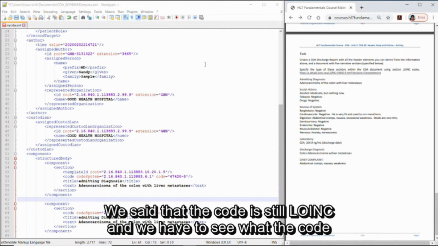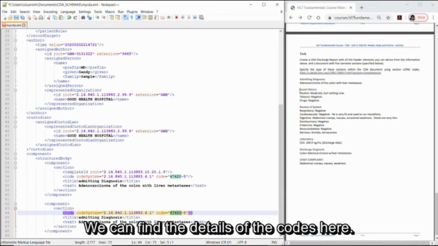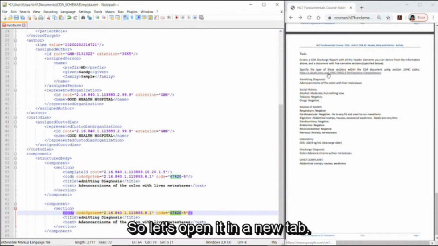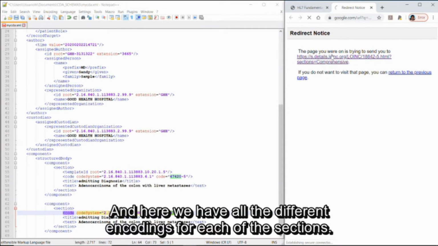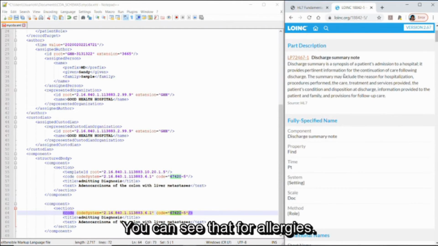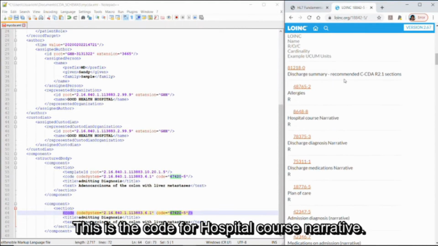Let's look at how we code our second section. We said that the code is still LOINC, and we have to see what the code is for social history. Let's start with social history. We can find the details of the codes here. So let's open it in a new tab. And here we have all the different encodings for each of the sections. You can see that for allergies, this is the code.